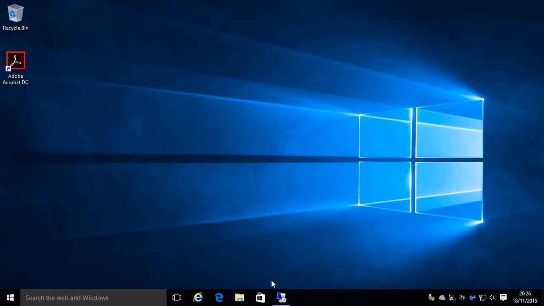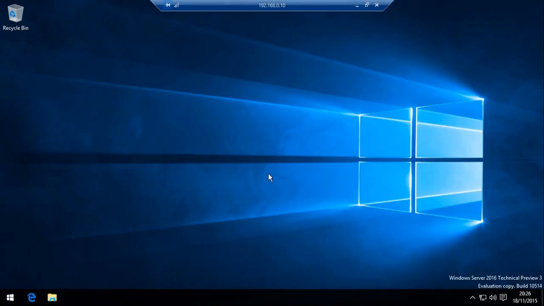See? Windows 10, Windows Server 2016 Technical Preview version 3. Can't tell the difference because it's the same desktop. Today's video I'm going to install Exchange Server 2016.